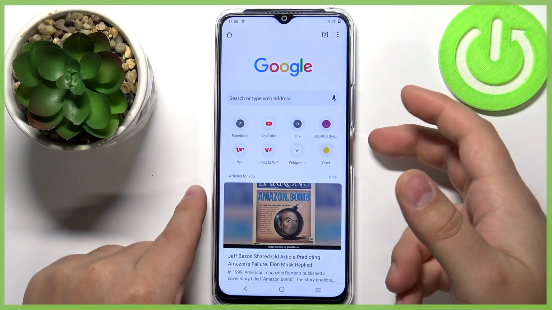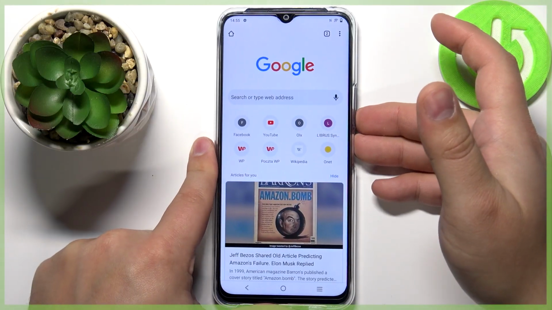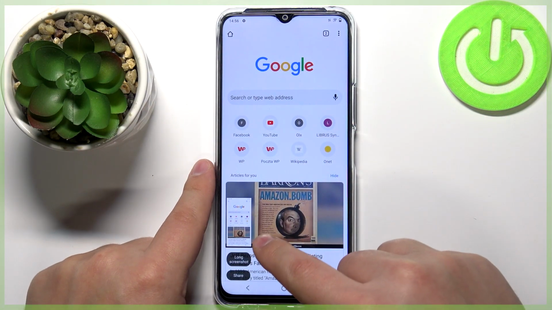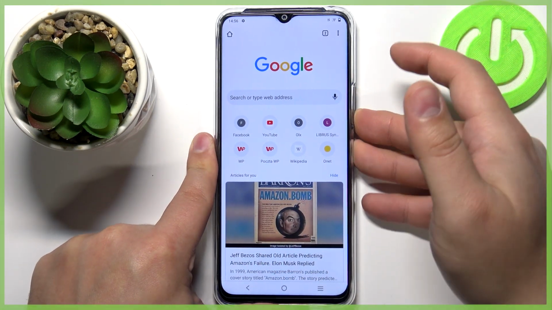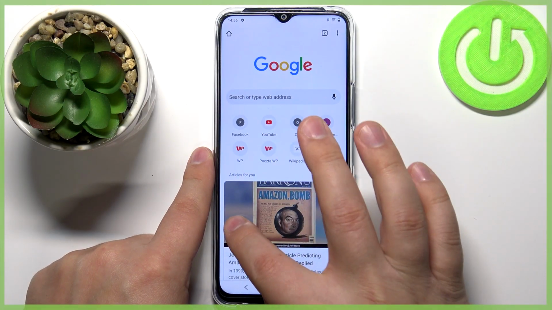To do it, simply press the power button and volume down button together. You should hear the sound of that screenshot being taken. Also, you will see this preview right here. That means you took a screenshot. And on this preview, you have three options. You can tap on the preview of the screenshot itself.